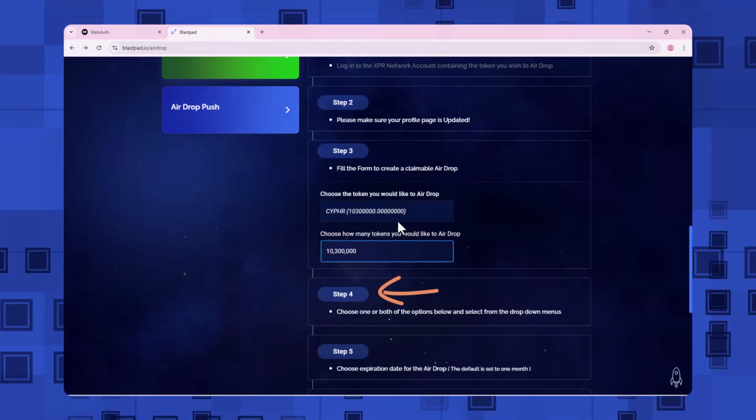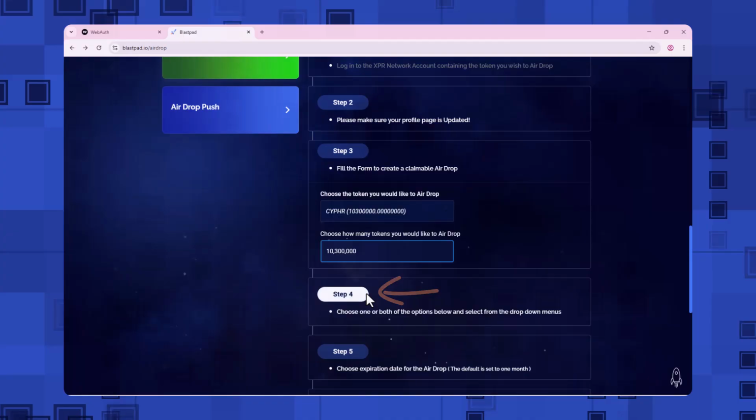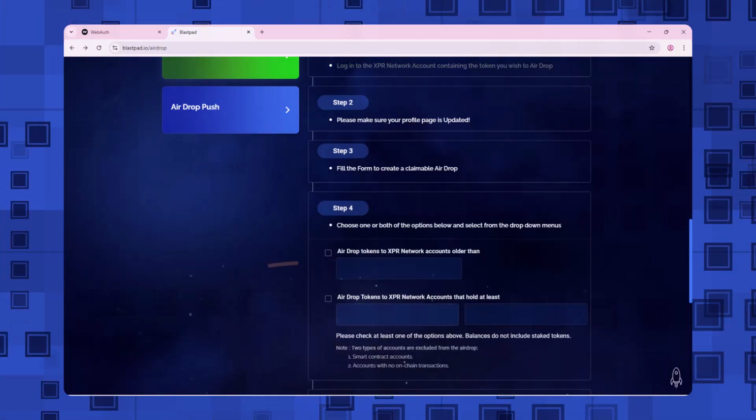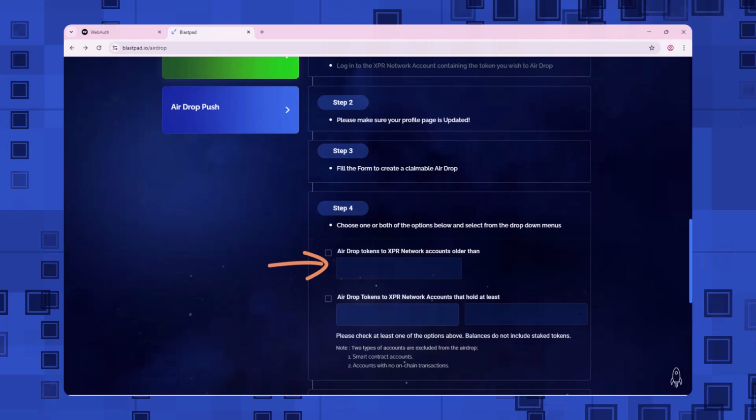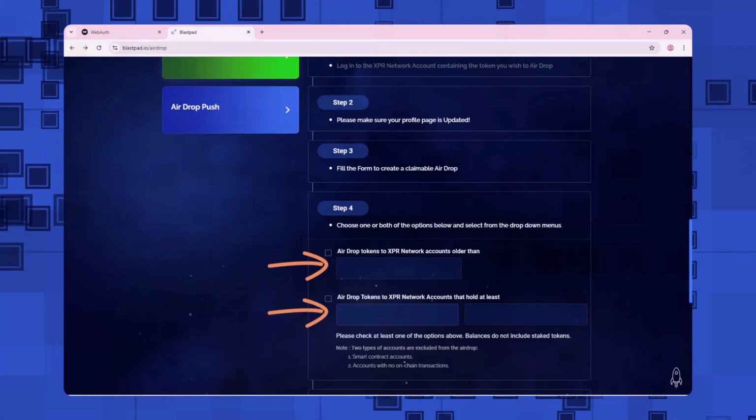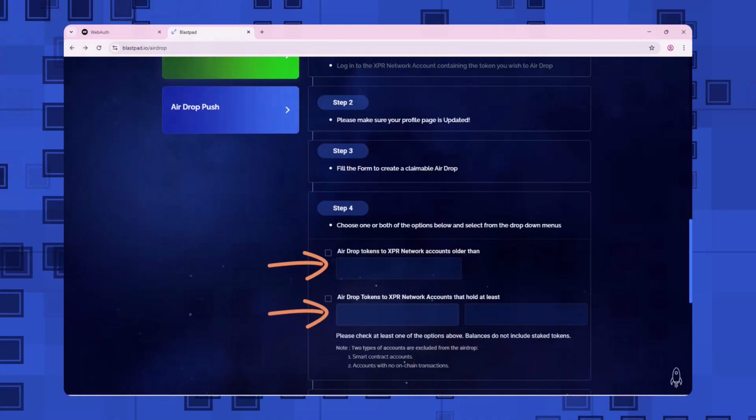Step 4, define the eligibility conditions an account must meet to participate. There are 2 options. 1. The account must have existed for a certain amount of time before the airdrop. 2. The account must hold at least a specified minimum amount of a given token.